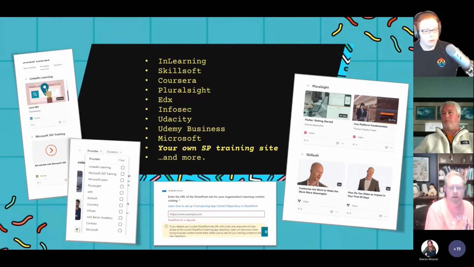You, as an admin in this scenario, can also say which providers you want to show, and you can see how they are organized when people go searching for them. So by LinkedIn or by Pluralsight or whatever else, but all in one place so people don't have to get lost in all these different sites.